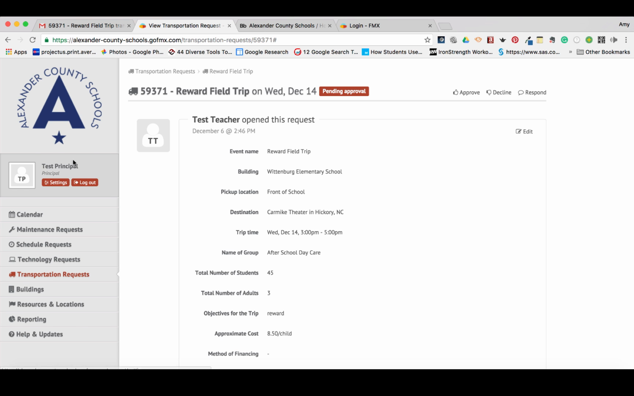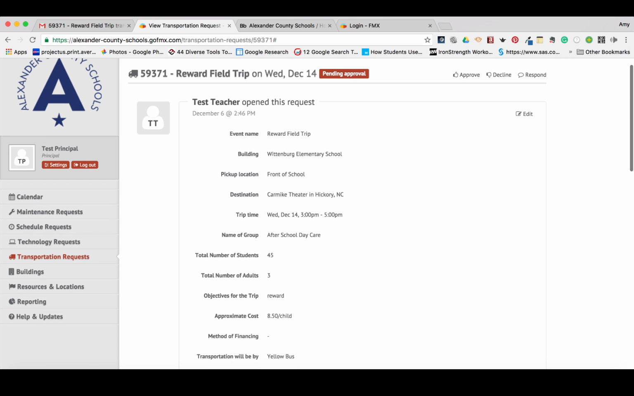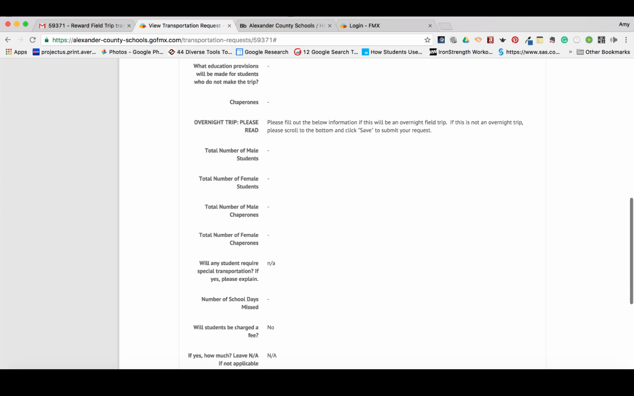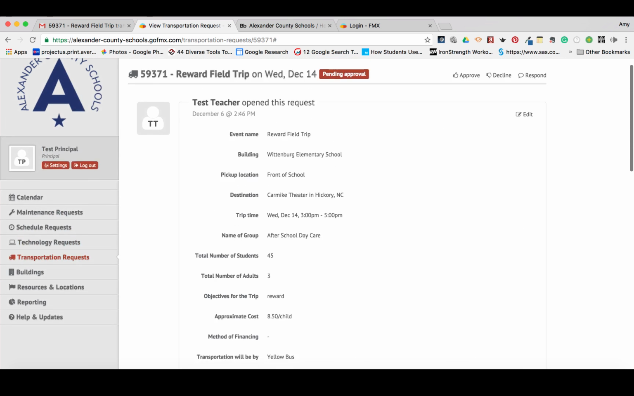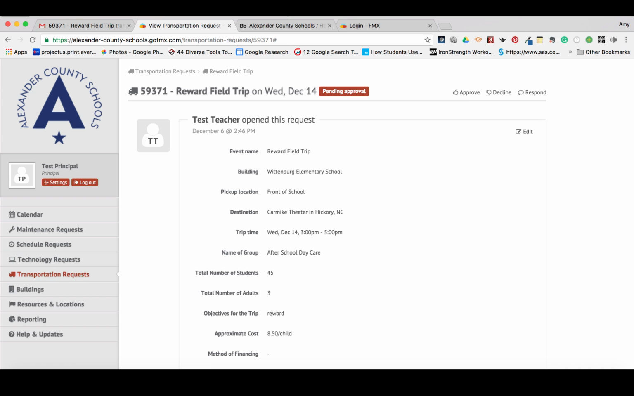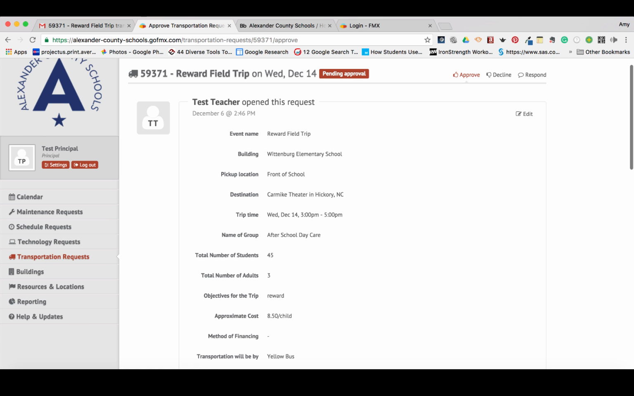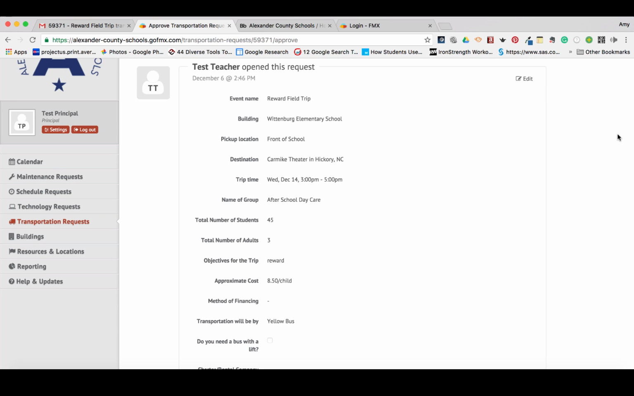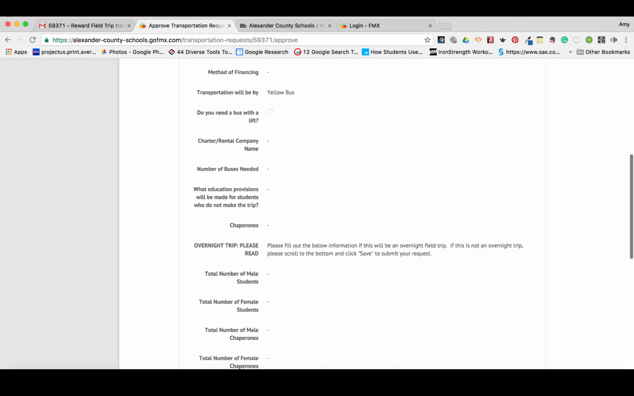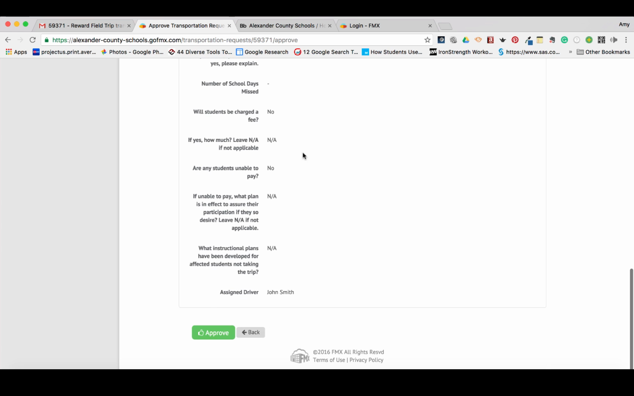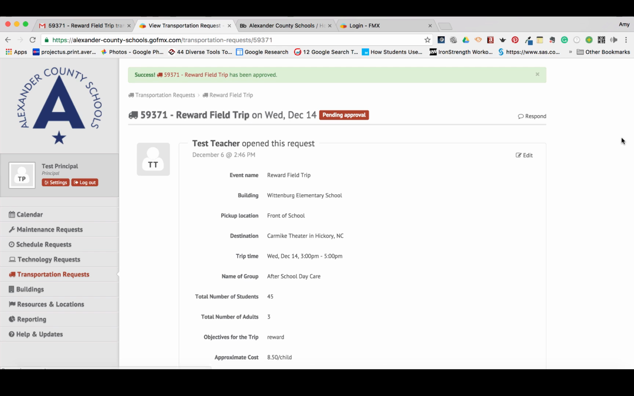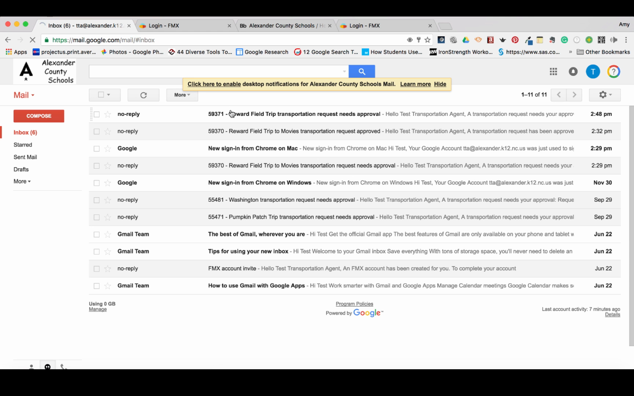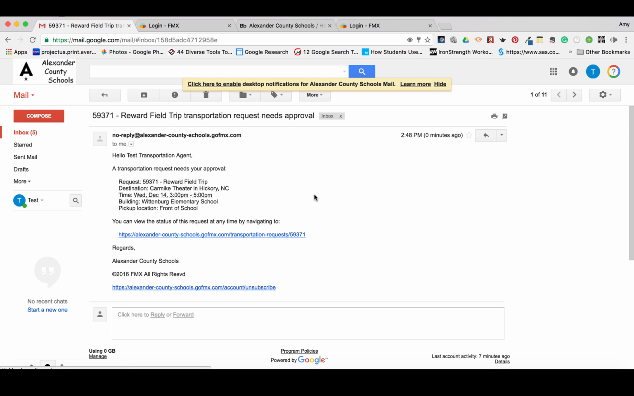notice at the top there's a pending approval. And they have the same information you submitted. And so they can go in and just click approve. And then they would scroll to the bottom and they would hit approve again. So now it's pending approval, and it will move on to the transportation agent.